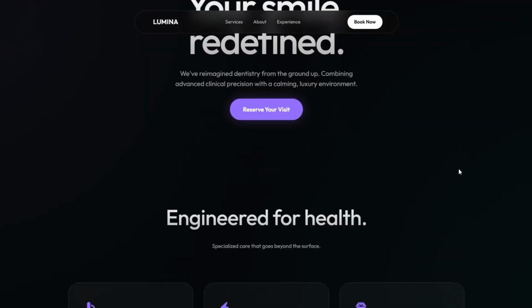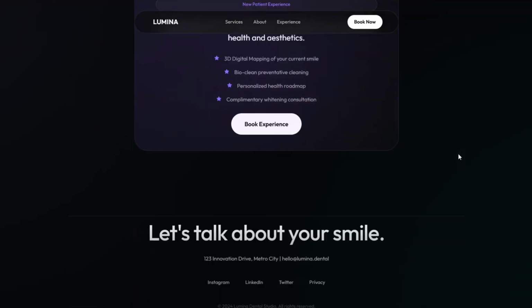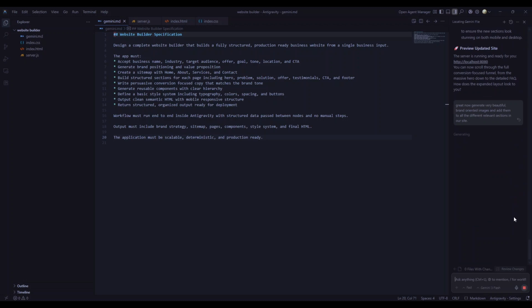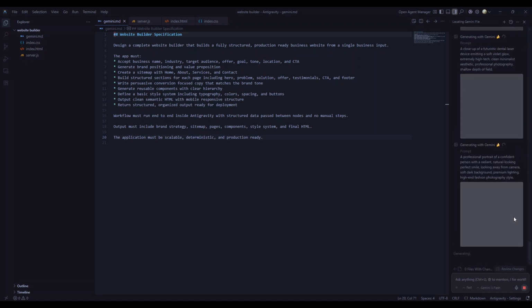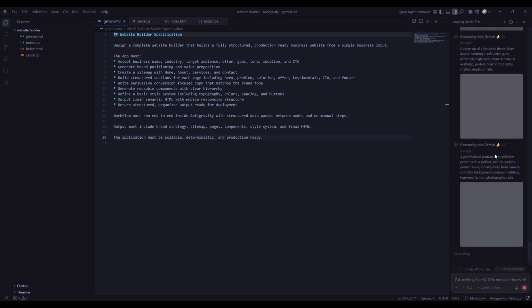So we can also tell it to generate images and include very beautiful images in all the different sections in our website right here. So let's go ahead and do that. In Antigravity, we are telling it, great, now generate very beautiful brand-oriented images and add them to all the different relevant sections in our site. Here I'll click on send for it to generate the images and update our website with the images. Let's give it a second. You can see right here it's generating the images using Gemini. Give it a minute or so for it to complete generating the images and update our website with the images.